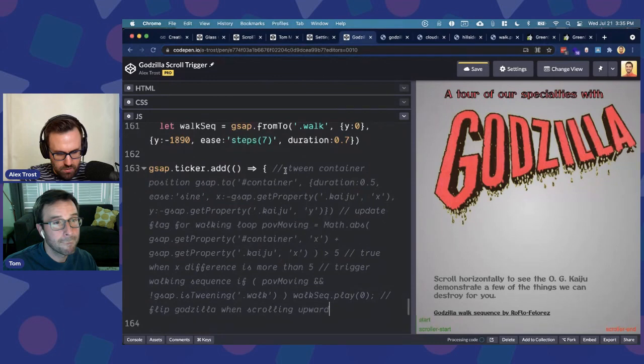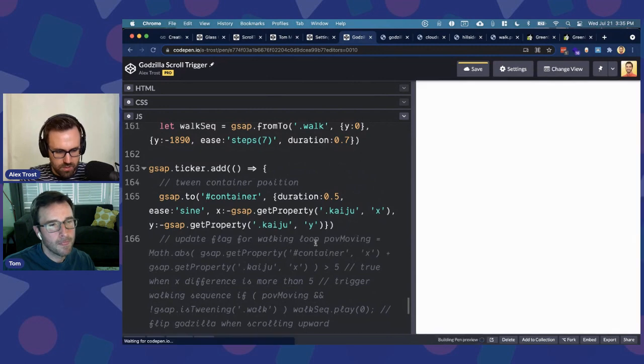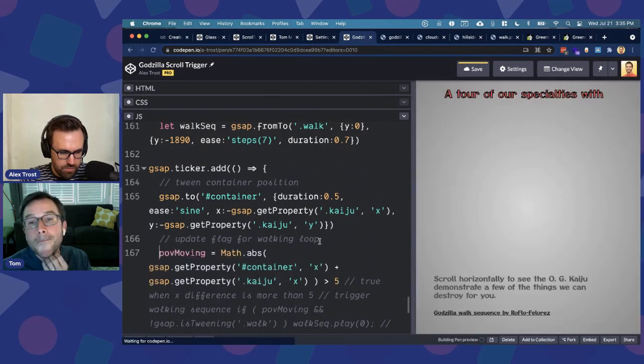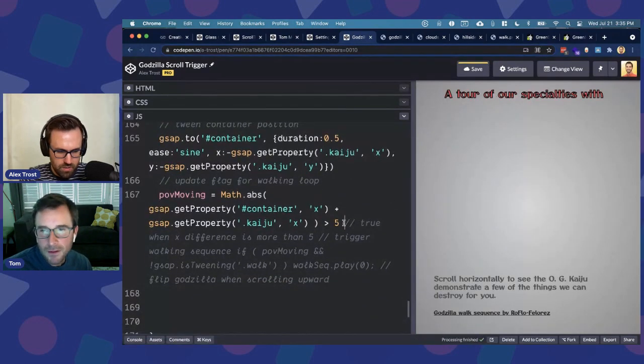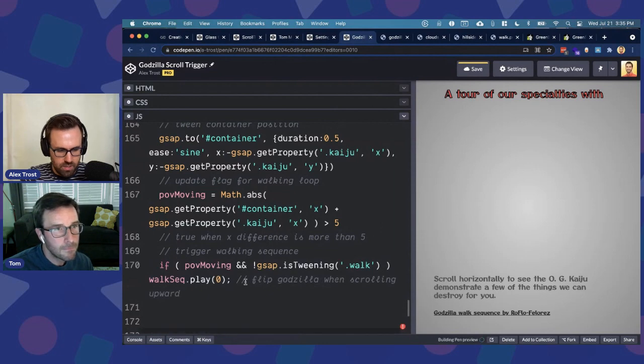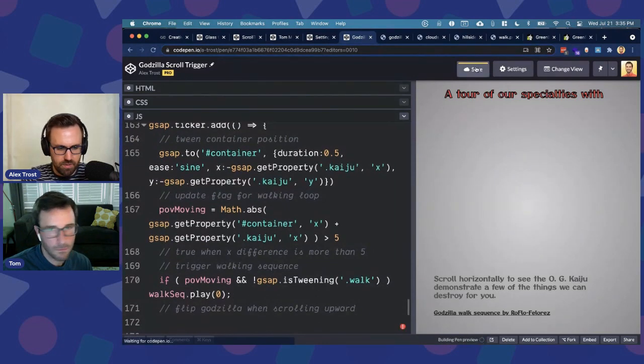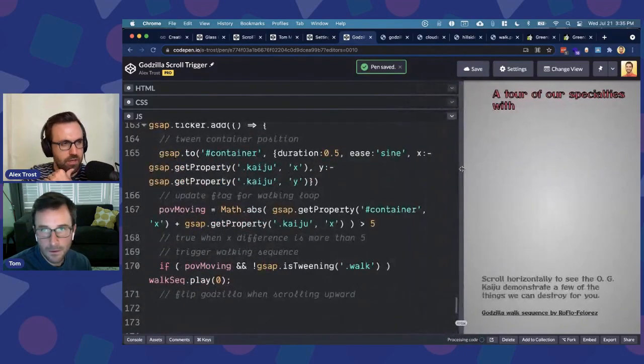All right, so tween container, we got that. Tween container position, cool. I'll sort this out. Loop POV moving. There we go. True when X difference is more than 5. Trigger walking sequence. I think I'm getting it right. Is that about what we needed?